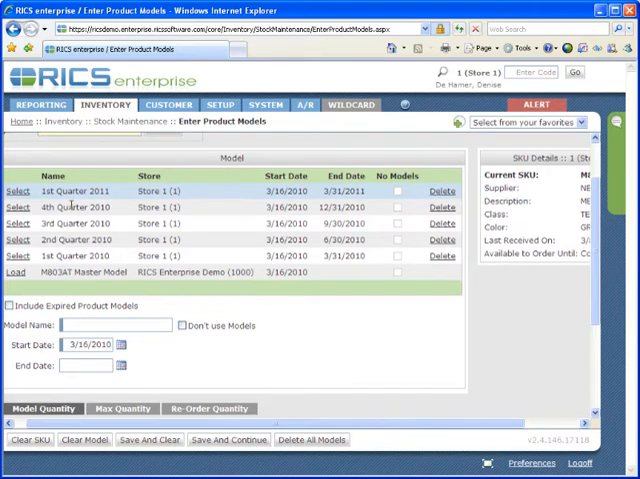As you can see, you have the name of the model, the store number, the start date, and the end date. If you wanted to create a brand new model, I could simply go down to Model Name and type in my new model. So I've typed in my model name, and you can choose what your start date is and what your end date is. The start date has to be today's date or a future date. If you want this to be a permanent model, you can just leave the end date blank.